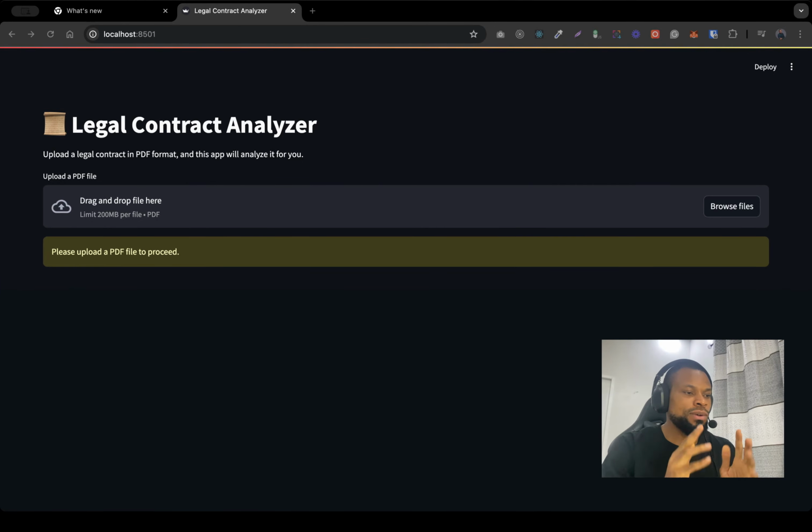All right, guys. So this is a solution I built, which I call Legal Contract Analyzer. What it does is that you have a legal contract, and you pass it into the application. The application analyzes it, and then tells you some parts of the contract that have issues. This is really fine. You see, it makes things very easy.